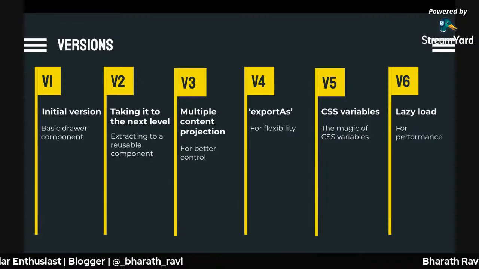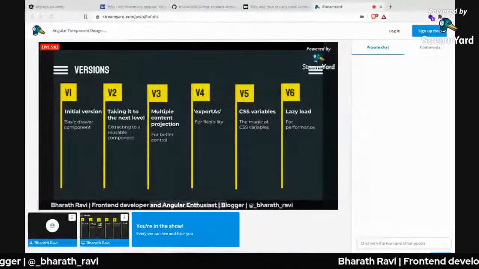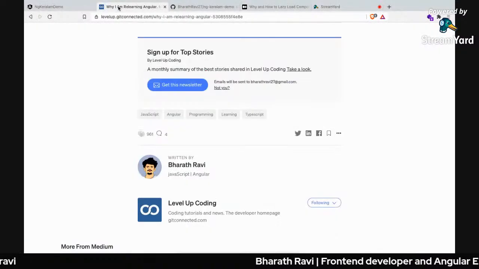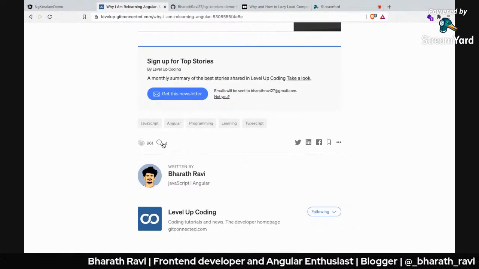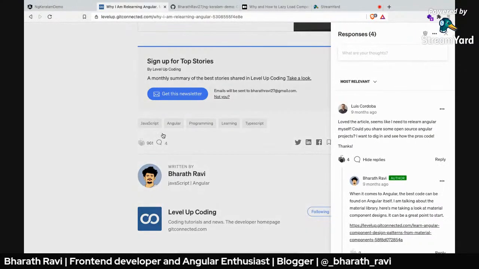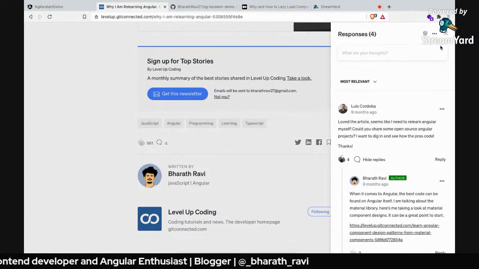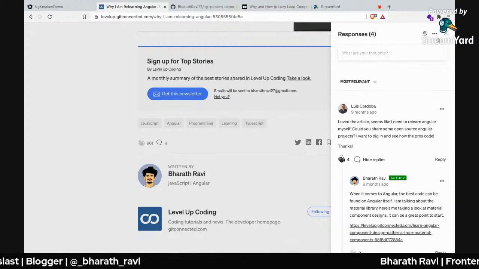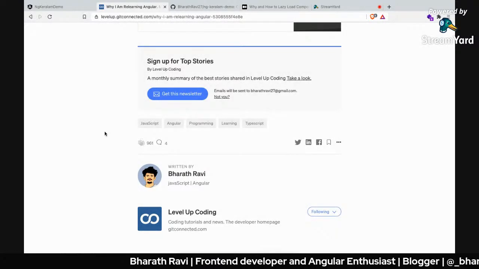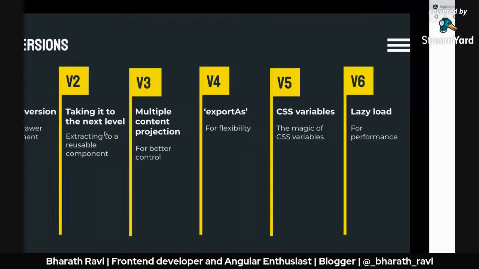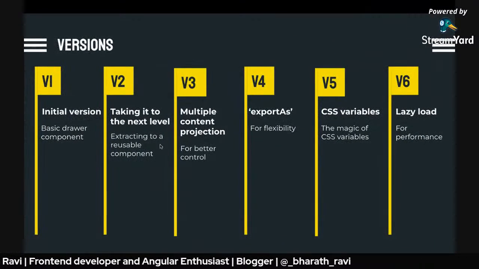For a quick sneak peek into what we are going to do, let me go to Medium. This is one of my articles, and you can see there is a response button over here. If you open it, you get to see the responses through a sidebar or a drawer. So this is basically what we will be implementing today. I hope everyone has a fair idea of what we are going to do and how we are going to do it. So let's not waste our time. Let's jump into it.